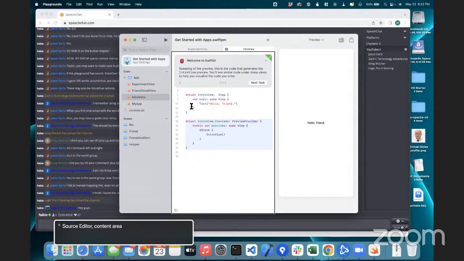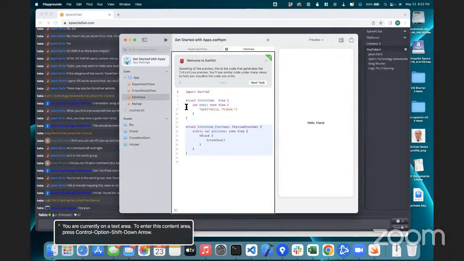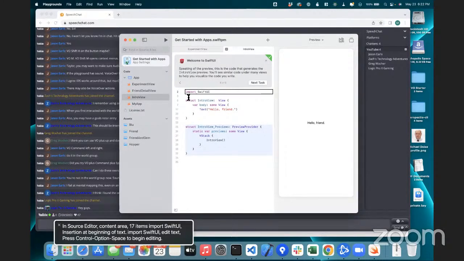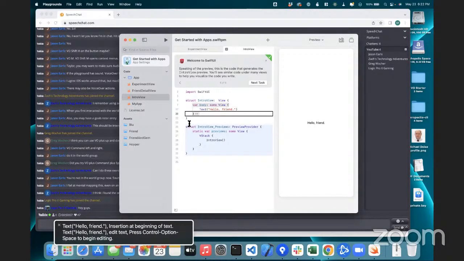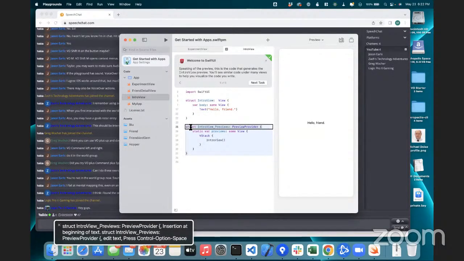Source editor content area. You are currently on a text area. In source editor content area. Empty line. Struct, var text, left parenthesis, quotation mark. Right. Empty line. Struct intro view underscore previews colon preview provider left brace. Static var previews colon some view left brace. Insertion at beginning of text. Static var previews some view left brace. Visually, it highlights the text that it's emphasizing.